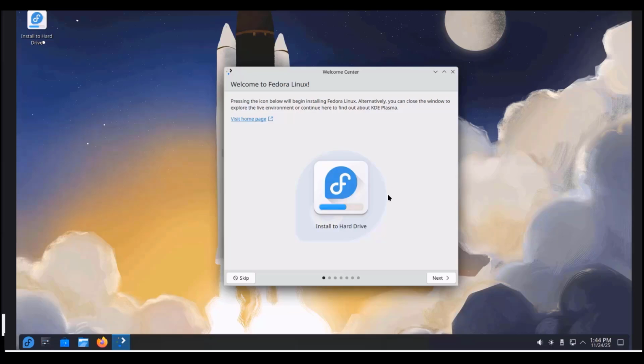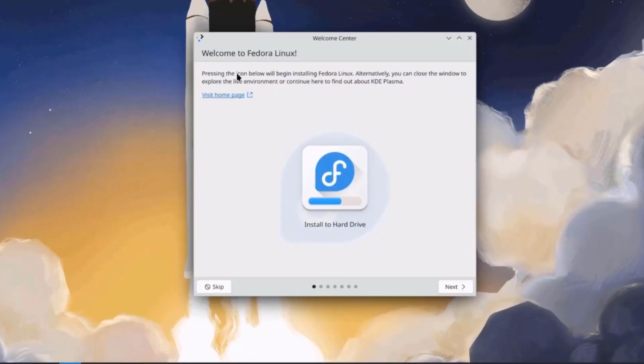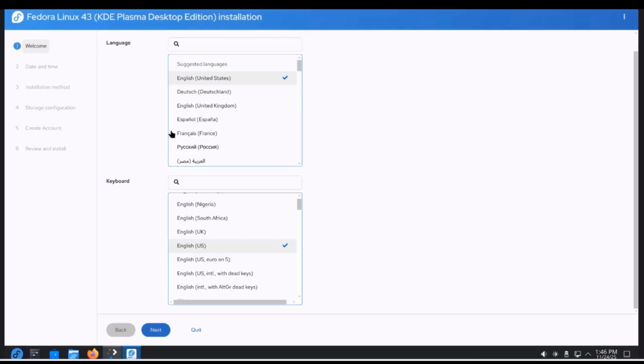Okay, so this is the install menu. It says here I have to press the icon below to start installing Fedora Linux. I'm going to click on the icon. Okay, so here I have to choose the language, and this is the keyboard layout. This is correct. I'm going to click next.